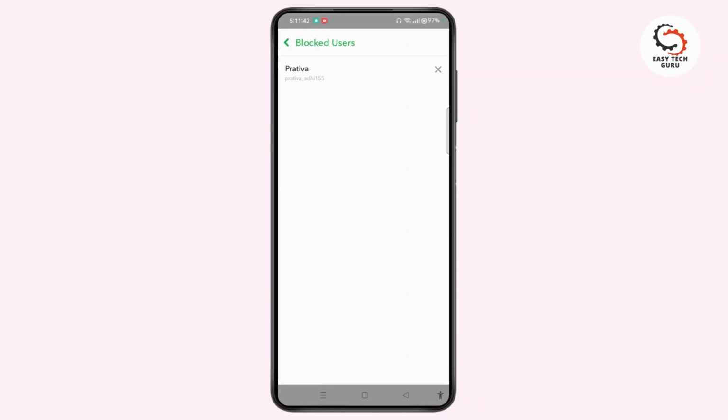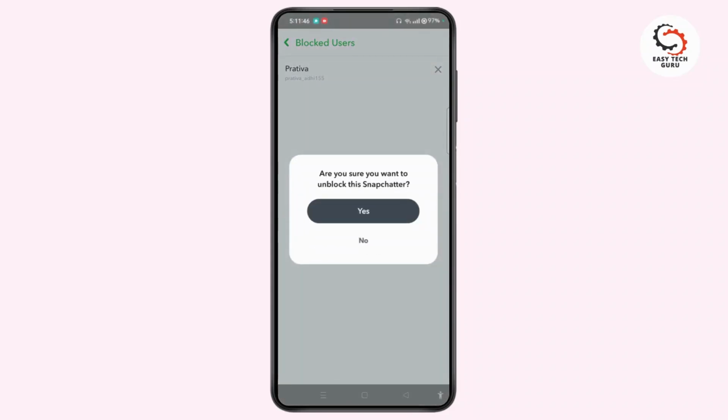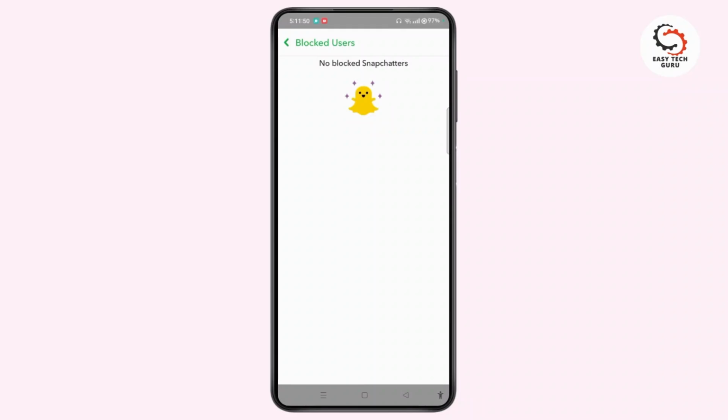If you wish to unblock them, tap on the cross mark next to it, and if you are sure you want to unblock them, then tap Yes button. This is how you can easily select block list on Snapchat and unblock them as well.